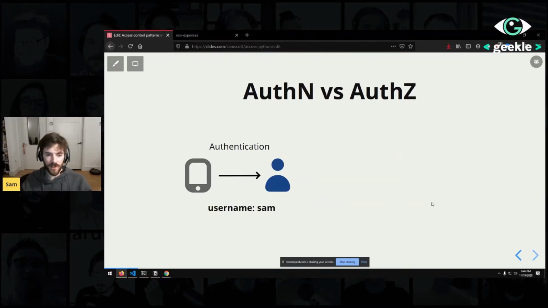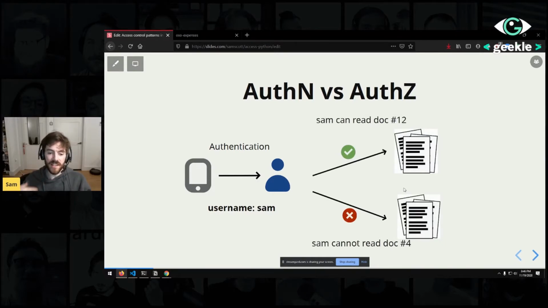People often talk about authentication and authorization. Authentication is all about who you are. You log in with your device, maybe enter your username and password, and the website identifies who you are. It says, okay, I know who you are, you are now username Sam. After that point comes authorization. Now that I've authenticated you as Sam, what can Sam do? Maybe Sam can read document 12 but can't read document number 4. This piece on the right would be authorization.